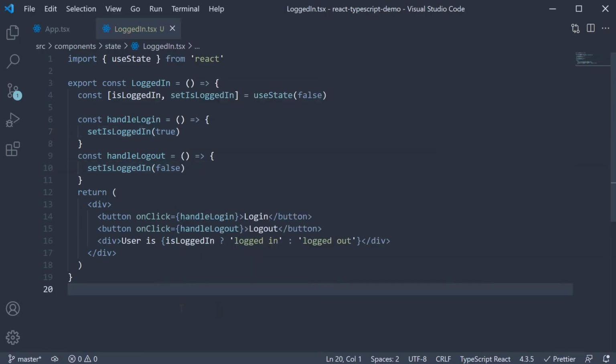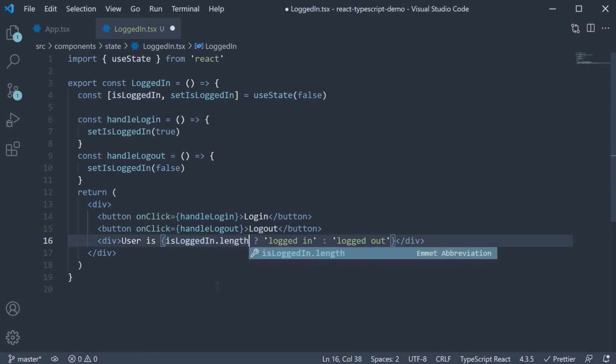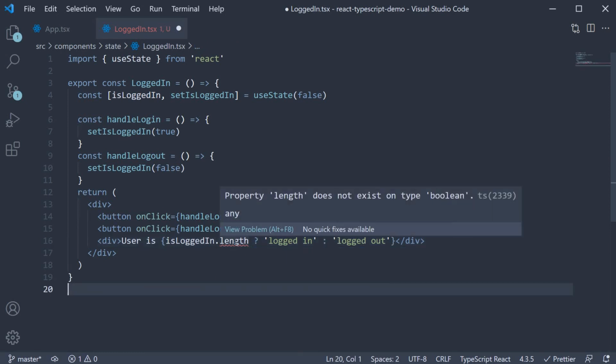And believe it or not, this is our fully functional component. And we got it done without having to write a single line of TypeScript code. You might be thinking, is this actually working? So let me prove it to you. On isLoggedIn, let's say we try to access .length like we would on a string data type. We get the error, property length does not exist on type boolean.